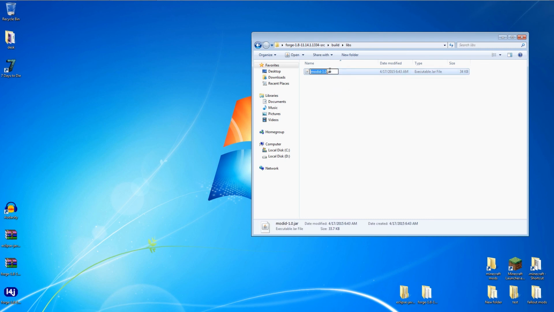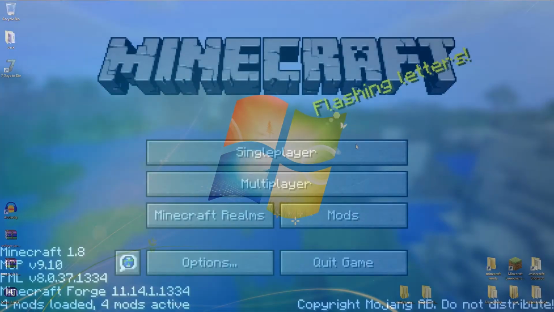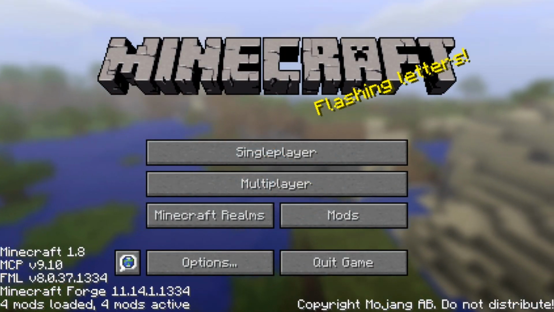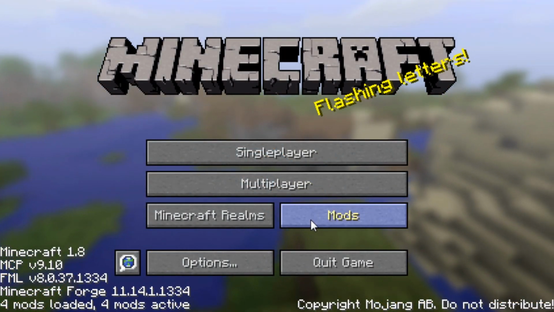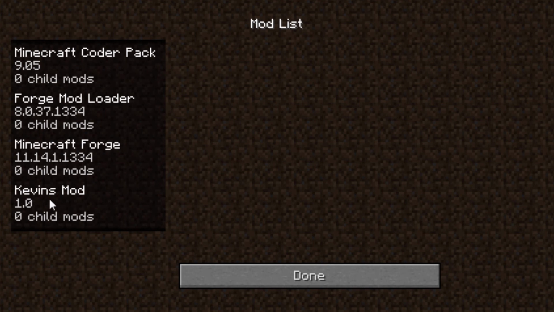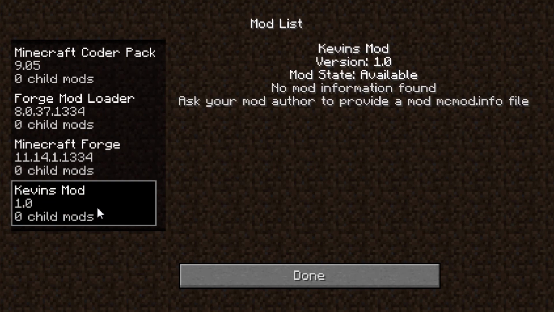Let's rename it to something more easily identifiable. I'll call mine Kev's Mod. And copy it to your Minecraft mod folder. If you load up Minecraft and check in the mod menu, you'll find your mod right there in the list.